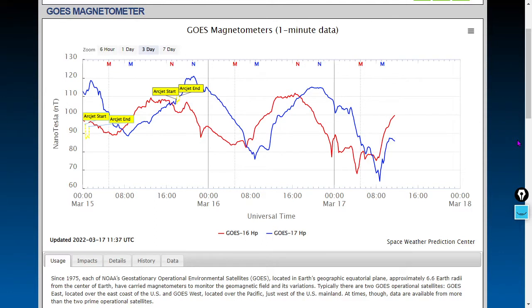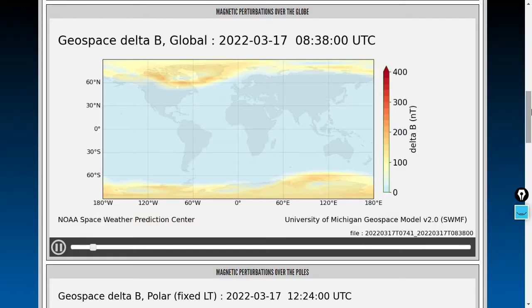Here's our GOES magnetometer over the past 3 days. Earth is in a North Pole current sheet. We'll get to that in a moment. First, Earth's magnetic moment from the ground, modeled in nanotesla, based on the same Space Weather Modeling Framework, but at the ground level as opposed to in space.